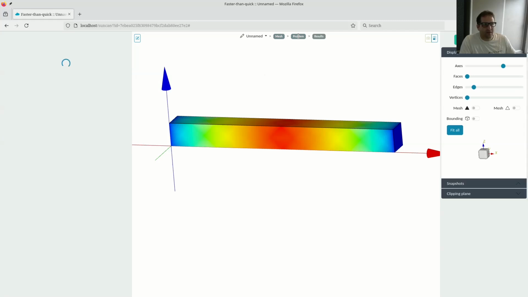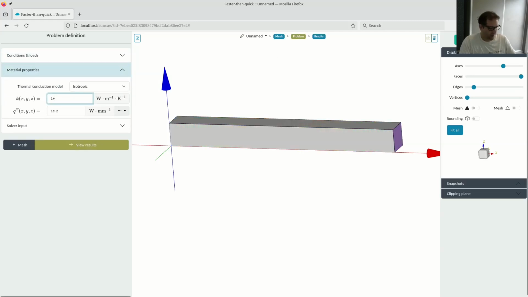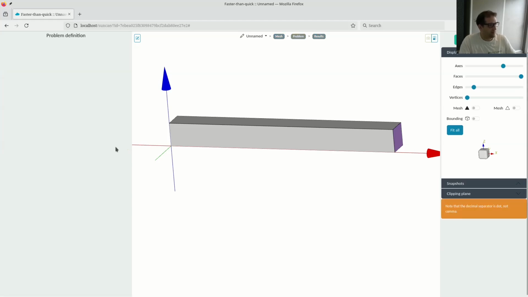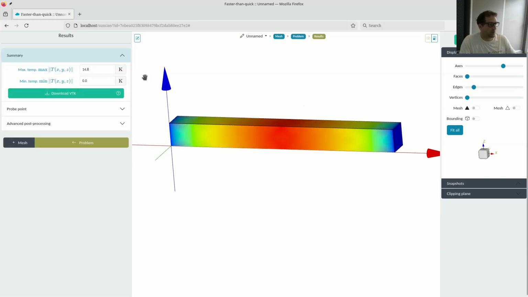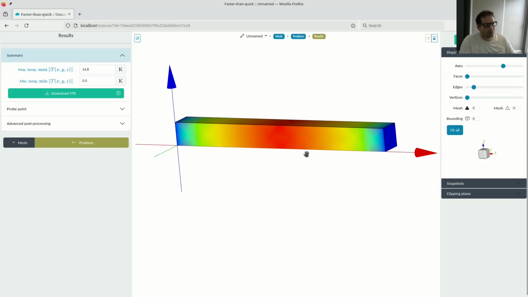What if the conductivity depended on temperature? Okay, let's say it increases with temperature, like linearly, 1 plus T. And now we're solving a nonlinear problem under the hood. So the center is still hot, but up to 15, not 124. This is not physically real, but you get the point, don't you?